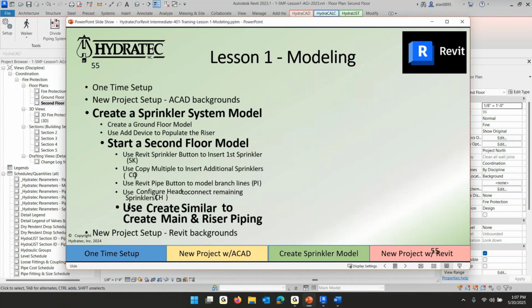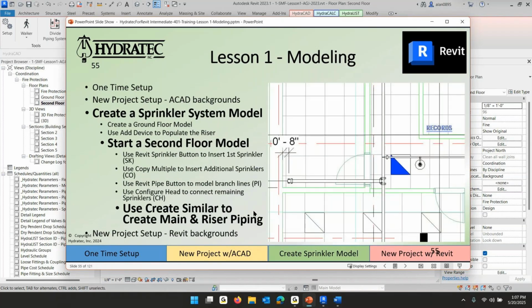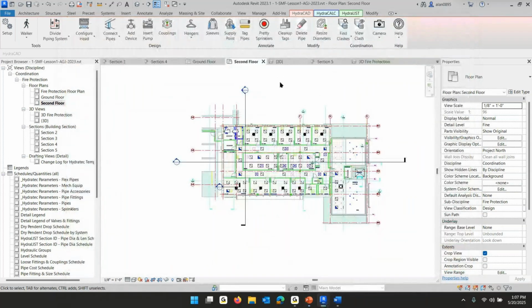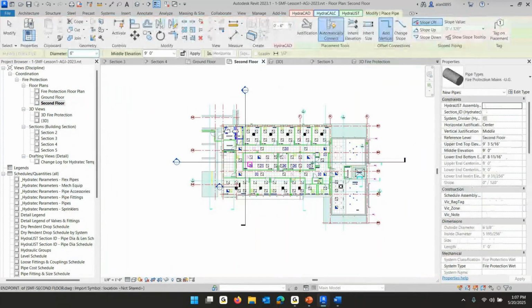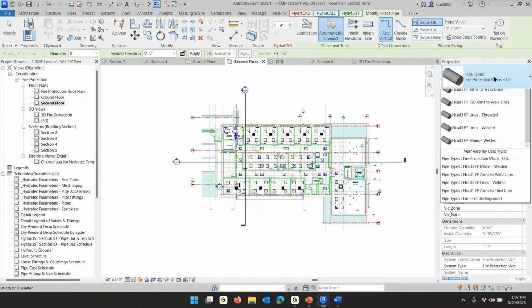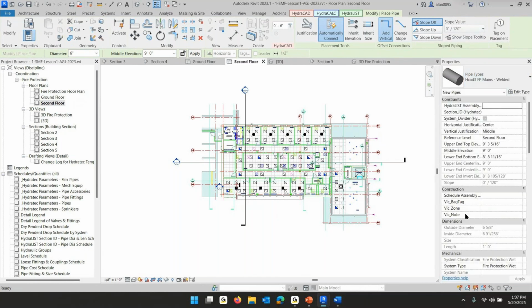However, I will create a main just so that we see some piping on the second floor, and I'll route it down to the first floor, and then we'll call it quits there, I think. So I'm going to go Revit, and I'm going to type PI for pipe. I'm going to do my 4 things. I'm going to make it 3-inch. I can't get to 3-inch because the type right now says underground, and that doesn't go down to 3-inch. So I'm going to make it mains welded. Then I should be able to get to 3-inch.